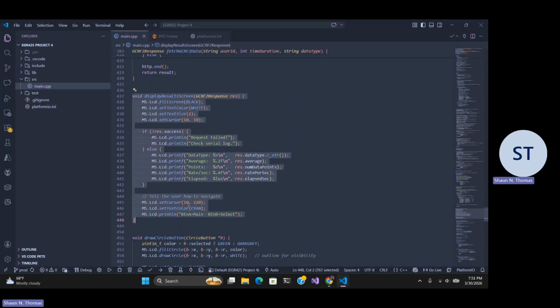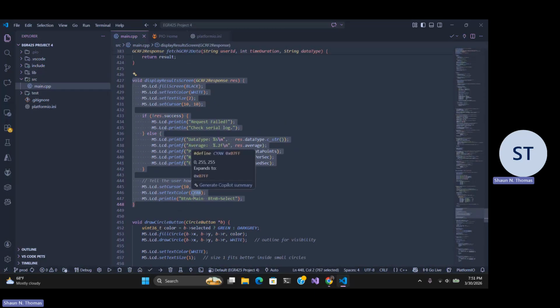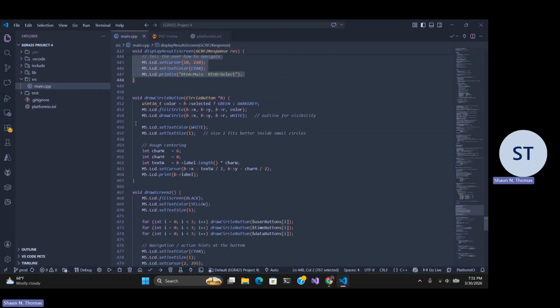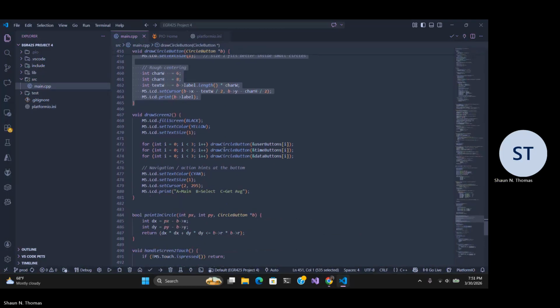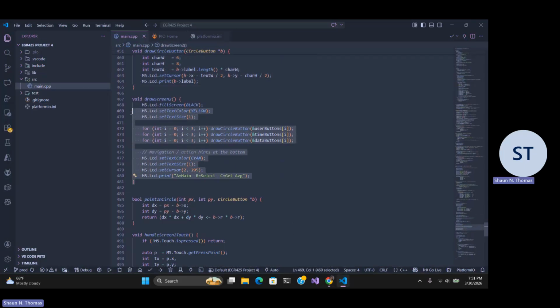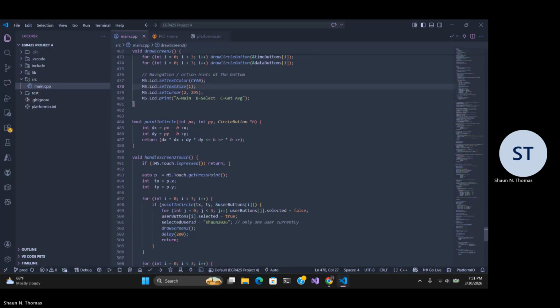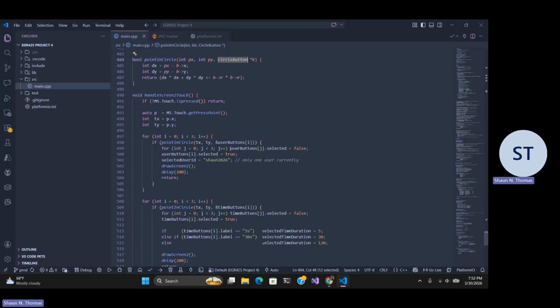And then here's just a function that displays the data we got from the second Cloud Run function. Here's a draw circle button that, again, just draws circles from the hard-coded values so that you can easily press them. This function draws string 2. It draws all the circles that we need. Here determines, given a circle and given the X and Y, if it falls within that circle.